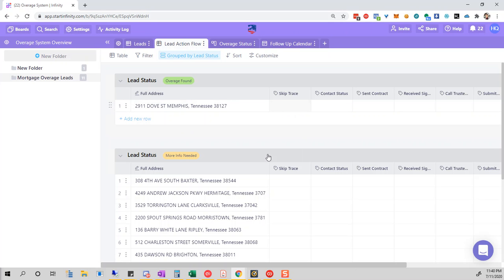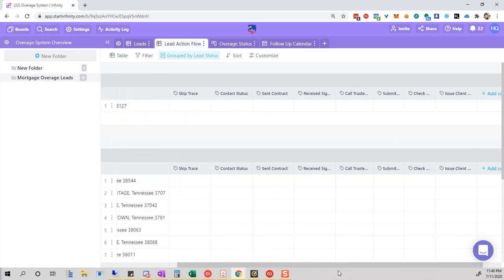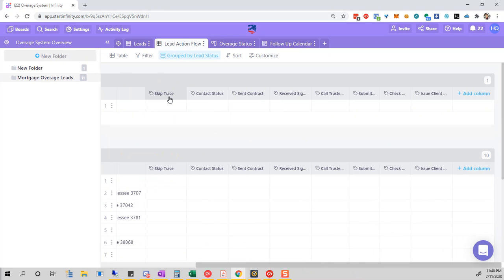First, we're going to skip trace. If we did skip trace them, we're going to have a little sequence of events here. We can assign people here, but I just want to see at a glance that if we're going to skip trace, that's in progress. Once it's done, hit done. Next one. Okay, let's call them. Did they agree? They agreed. Yes, move on to the next step.